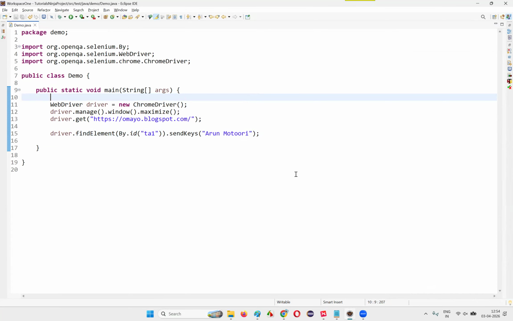So focus on the concept only, guys. Don't focus on the technical stuff in this session. This is a demo session for demonstrating how we can use the ID locator to help Selenium in finding the UI element on the web page. So I've run the script. Let's wait for a while.